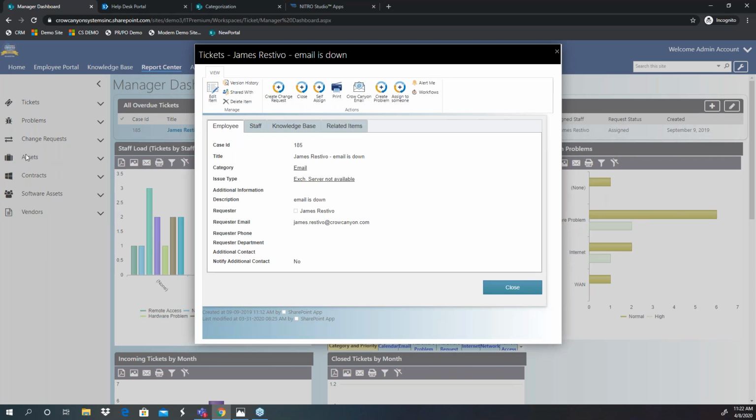So I know you guys see that on the left-hand side here. We're not going to have enough time to get to it today, but please feel free to come back and have a look at the applications in our series, which we'll cover here at the end. But right now, we're going to focus on our tickets, our problems, and our change requests as a part of our ticketing system. So I'm in a ticket right now.